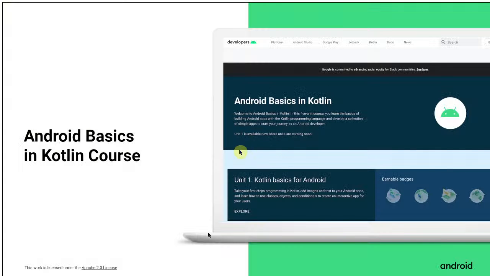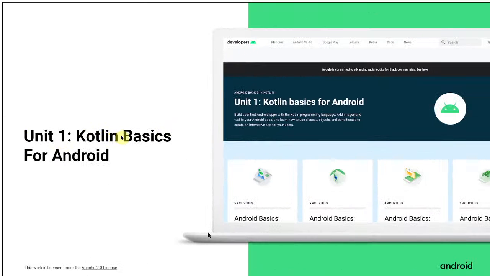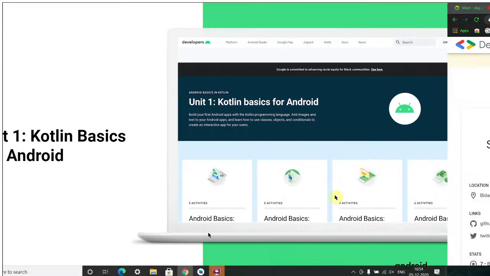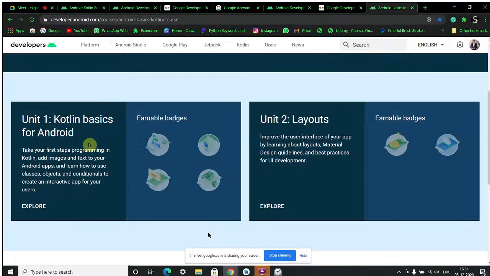Okay, coming back to the course, you need to select the unit 1 course, which is Kotlin basics. In unit 1 there are 4 pathways. What are pathways? They are sub chapters of every chapter. This is pathway 1, 2, 3, 4. These are the 4 pathways. Let me show this on the website. Hit on explore.